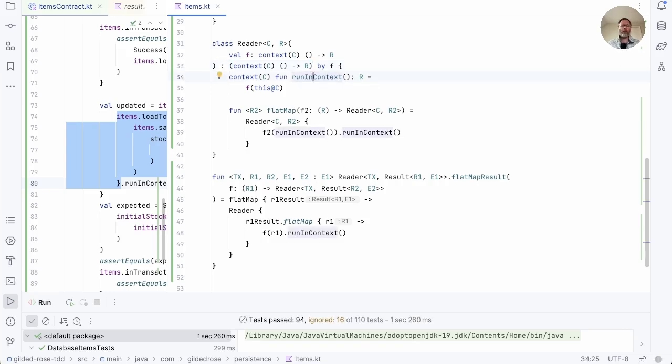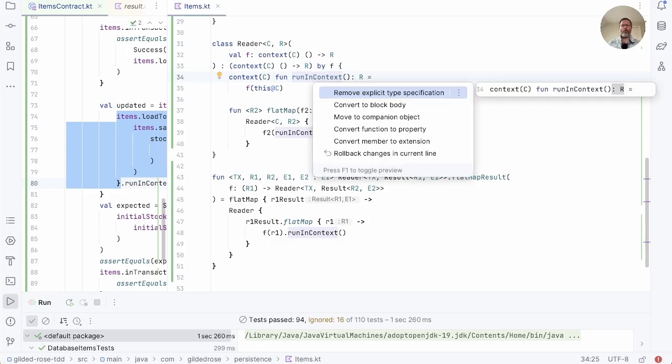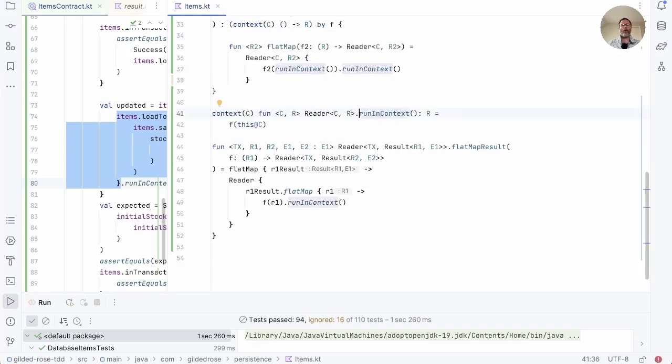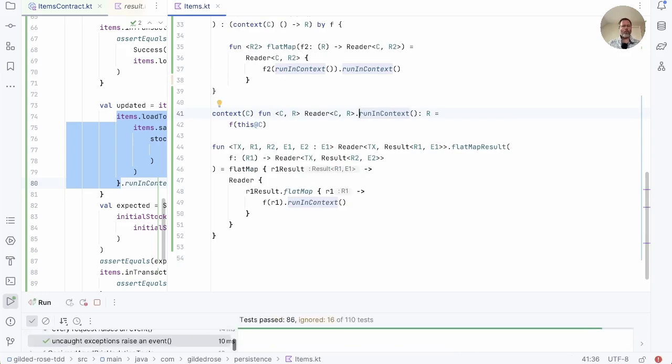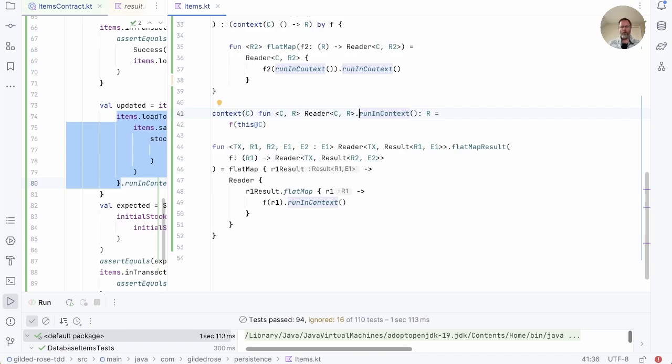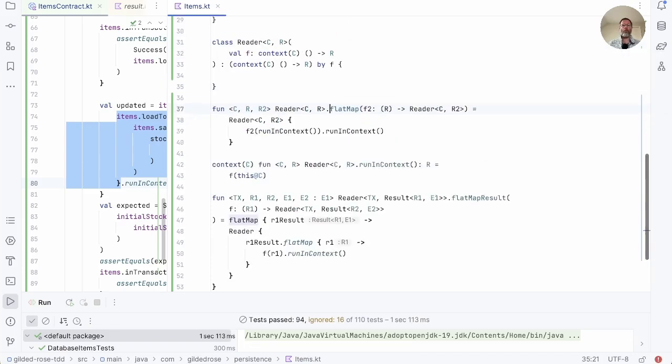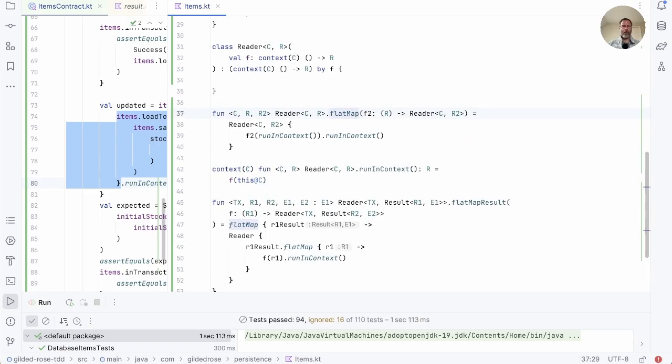Now what I'm going to do is convert this run in context to an extension function. I'm going to do that with the refactor. And that shouldn't have changed anything. And hasn't. We're going to do the same thing with flat. And run again.